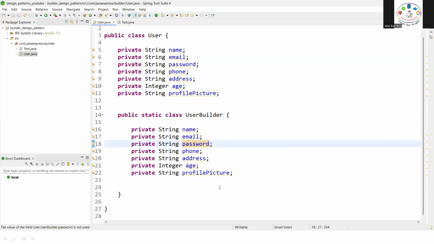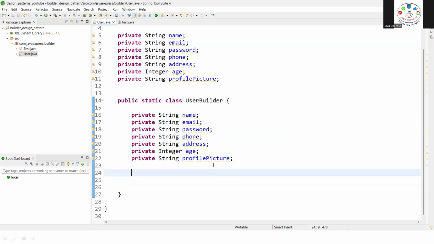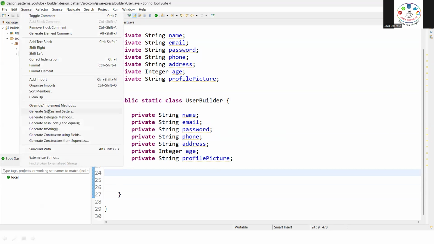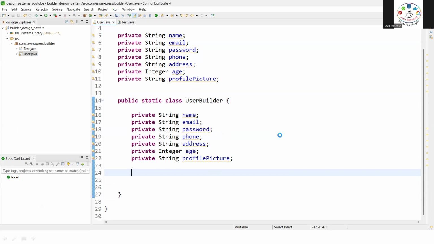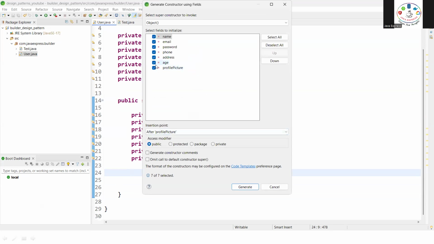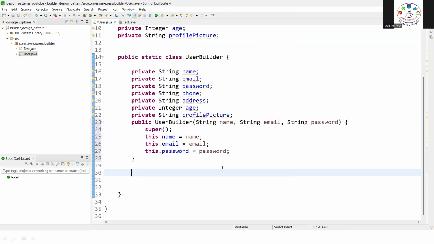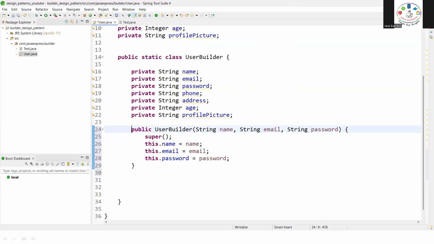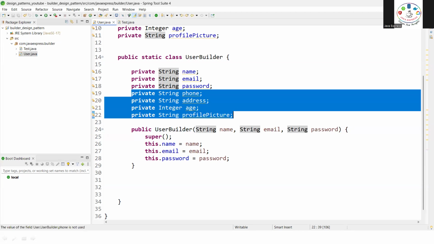You should create a constructor inside the builder. How to create a constructor? Now, Source, Generate Constructor. What are the variables? These three variables. Click generate. What happened? Yes, you are able to see UserBuilder. These are all mandatory attributes. Now you know these variables are optional. Now you just need to create the methods here.